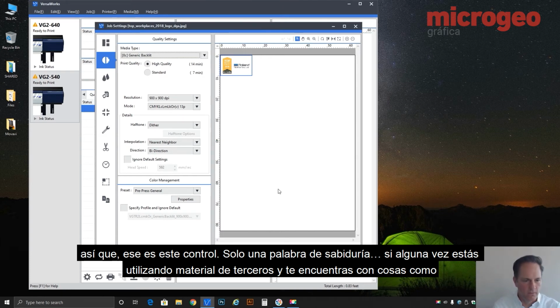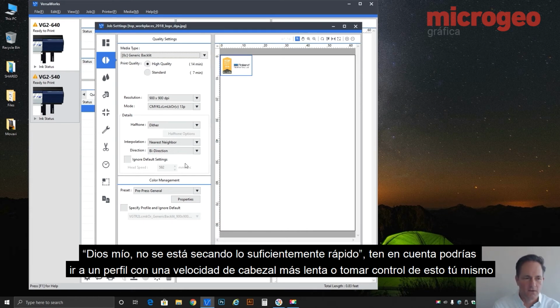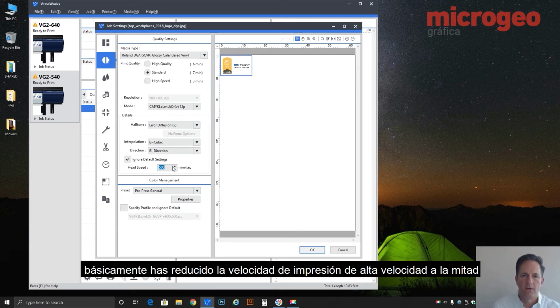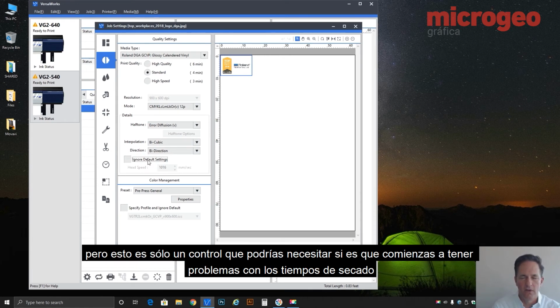Just a word of wisdom, really: if you're ever running maybe someone's third-party manufactured material and you're running into things where, oh my gosh, it's not drying quickly enough, be aware. You could go to a profile that uses a slower head speed, or you could take control of it yourself. So let's go to glossy calendared vinyl. We'll ignore the default and I'll slow it down to 500. And there you go. You've just basically cut the linear head speed down in half. But again, it's only a control that you might need if you start running into issues with dry time.